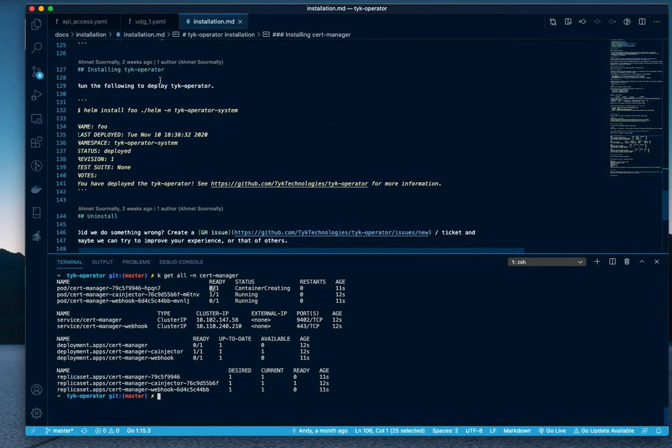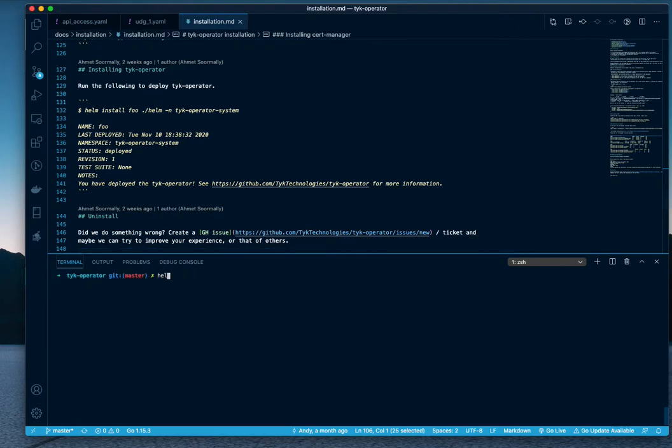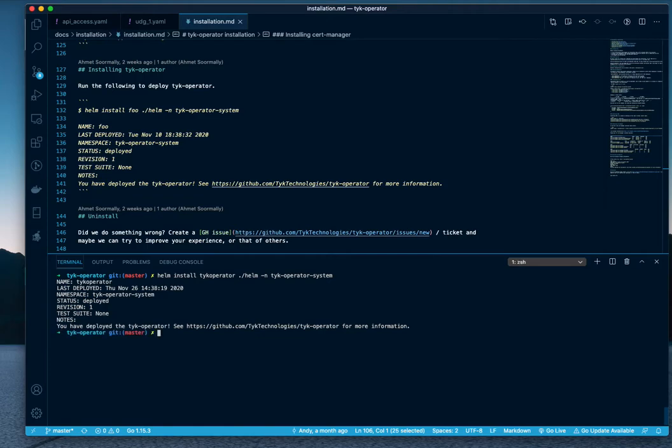Next up, install Tyk Operator. So we have to run the following to deploy the Tyk Operator. We're going to use Helm, as we can see. So we're going to do helm install tyk-operator, and we're going to install in the Tyk Operator system namespace. Let's go ahead and do it. Okay, that's it. You've deployed the Tyk Operator.